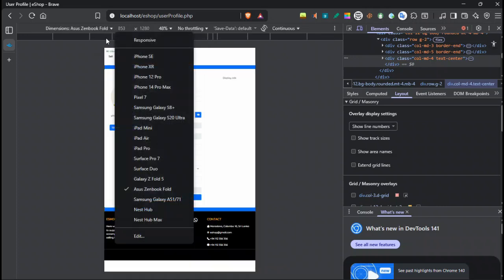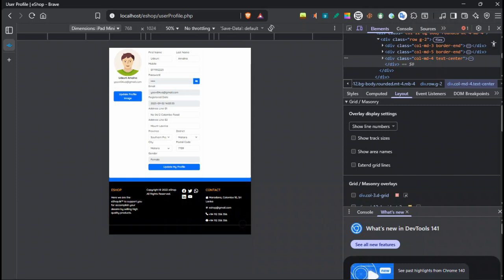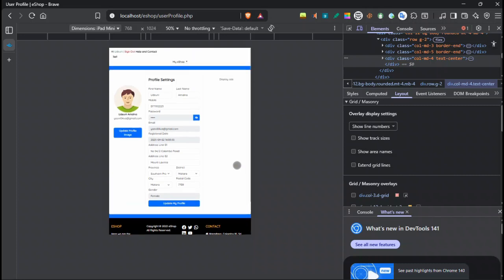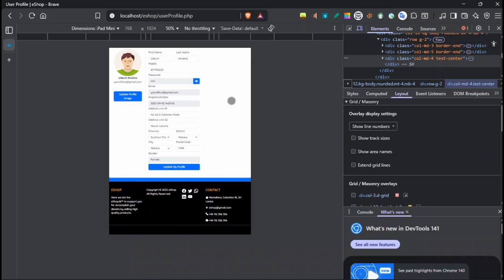And then next, now let's see how it works for a mini iPad. So as you can see, this is how it looks in an iPad screen. You can see the profile image on the left, the profile settings in the center, and the display ads on the right side. So that's it for the design walkthrough of our user profile page.